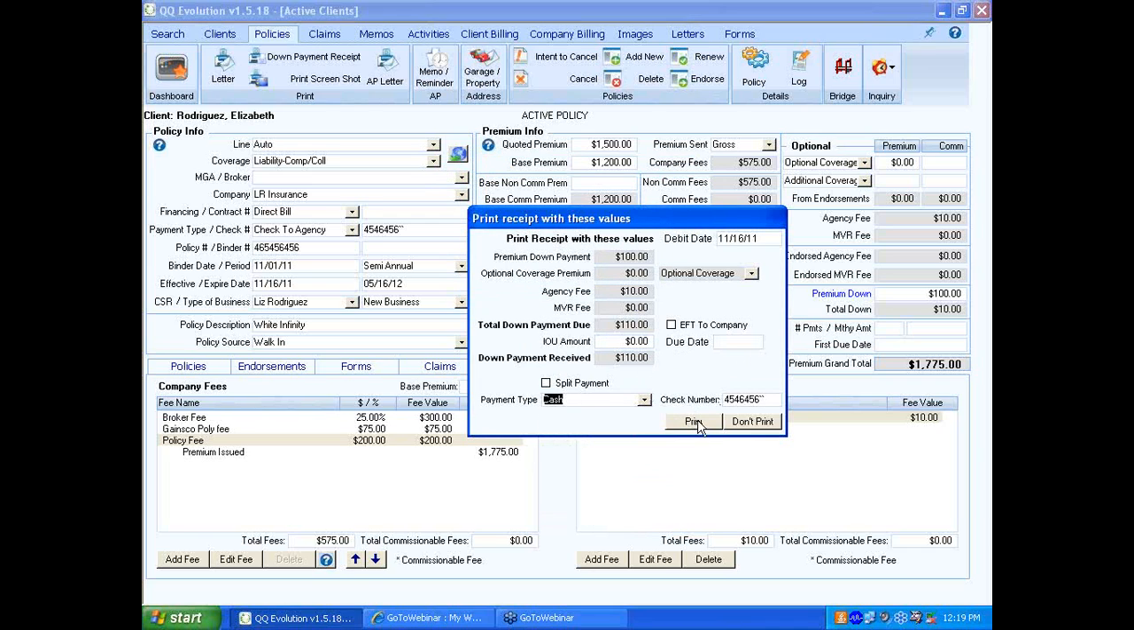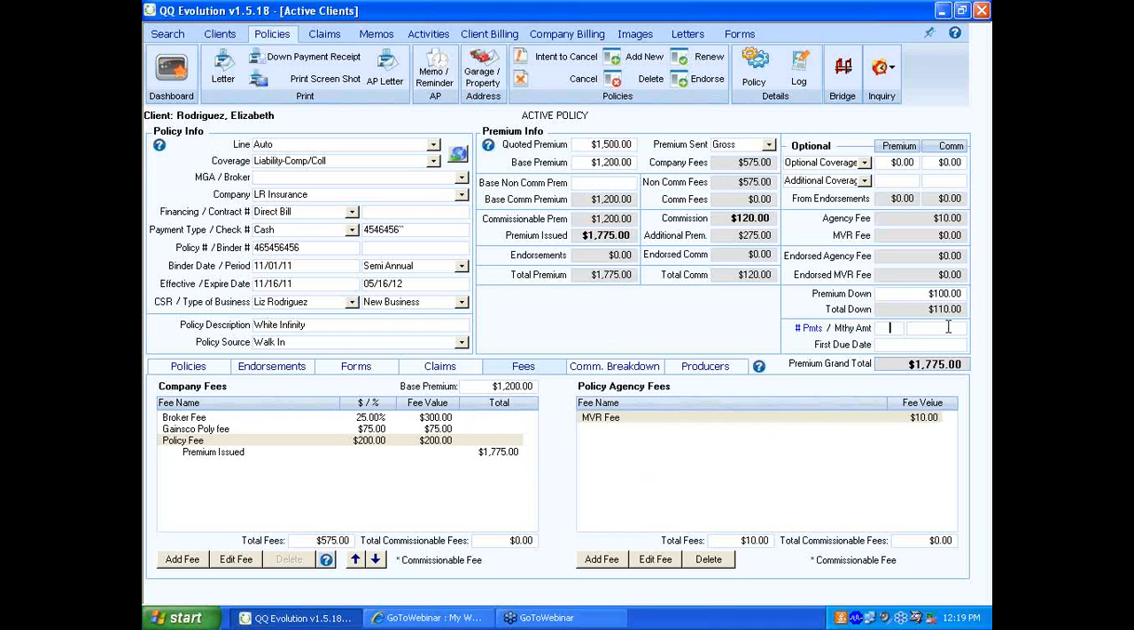Once you're done, you have the option of either printing a receipt for your customer or not printing it and just recording that information. Now you see here it says the premium down payment was $100 that was received, but the total amount received was $110 because it also includes the agency fee.